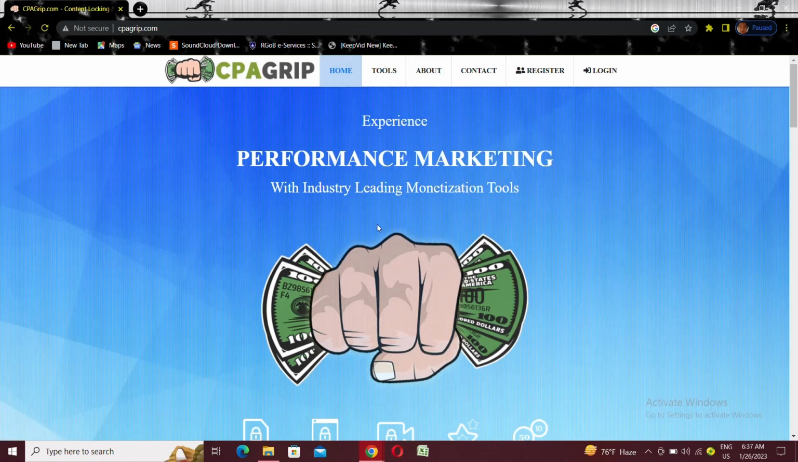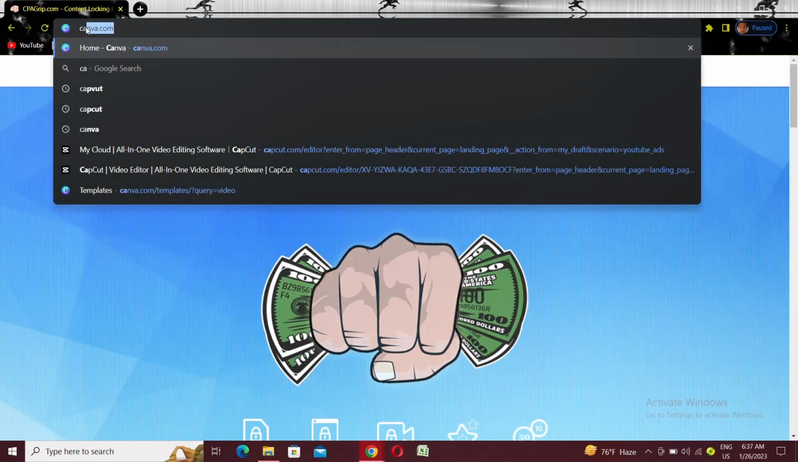CPA stands for Cost Per Action, and it's a type of online advertising where you only pay when a user takes a specific action, such as filling out a form or making a purchase. CPA Grip is a platform that helps you find and promote CPA offers, making it easier for you to earn money as a CPA marketer.